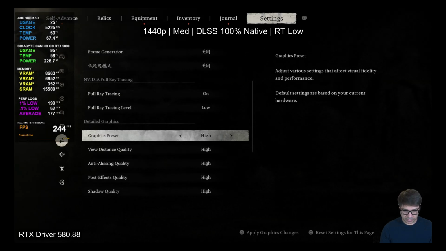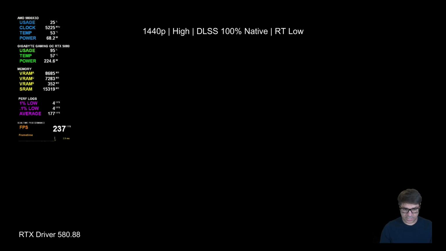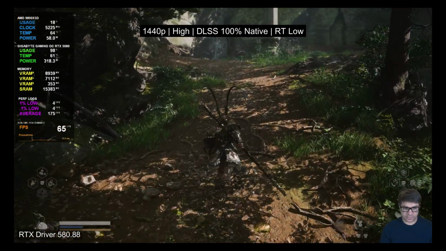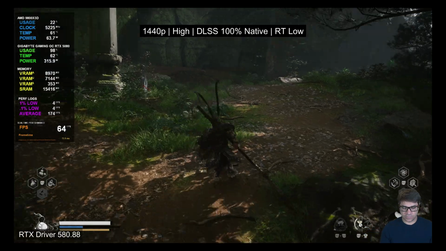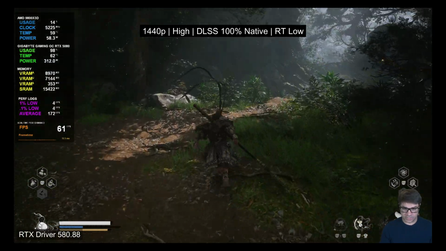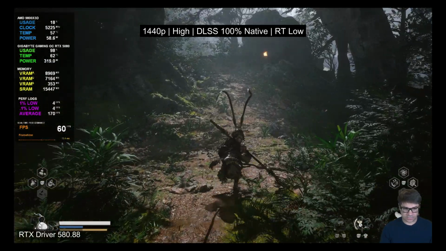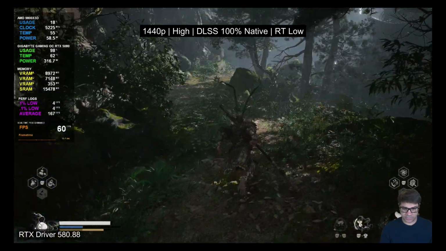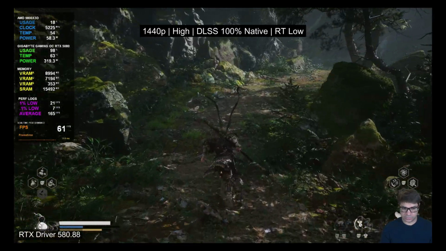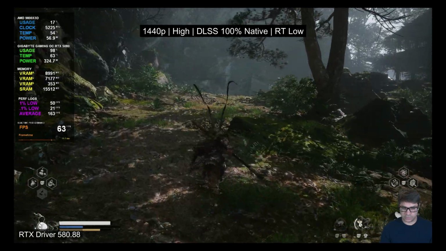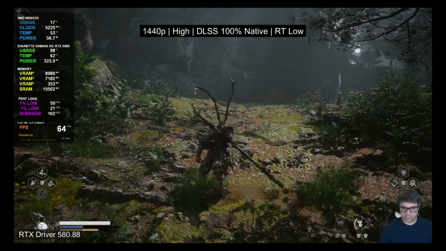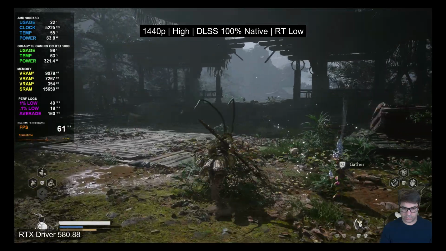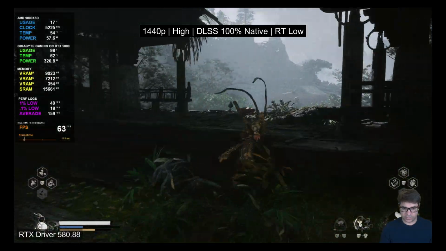So I'm going to bring this back up. I'll go ahead and apply that. We're on high now, which is originally where I was thinking we'd be hitting about the 60 mark, and we're right at it, so 58. All right, so this is a high preset, and our DLSS is set to 100%, so DLAA, no frame generation, and our ray tracing is set to low. So we have low ray tracing enabled right now.